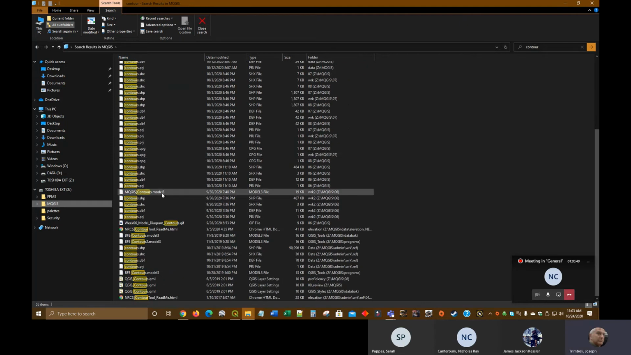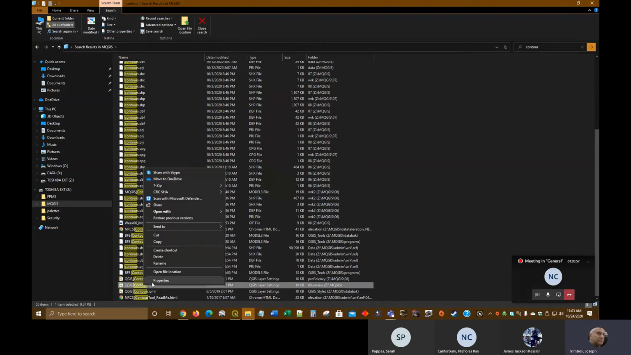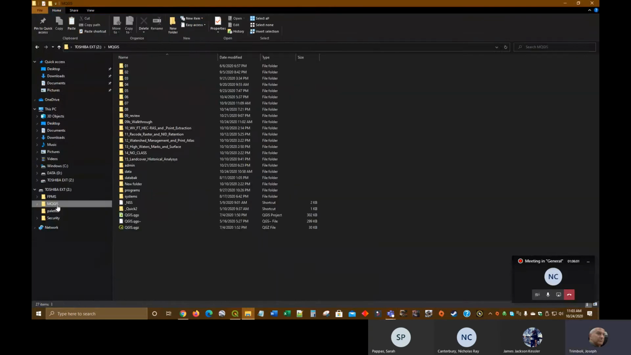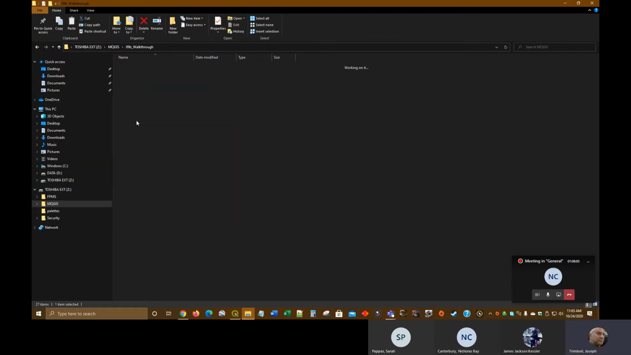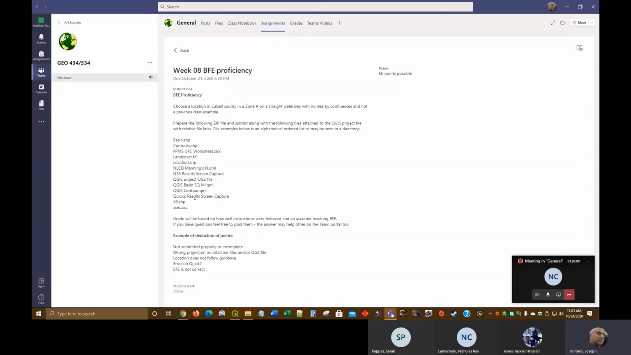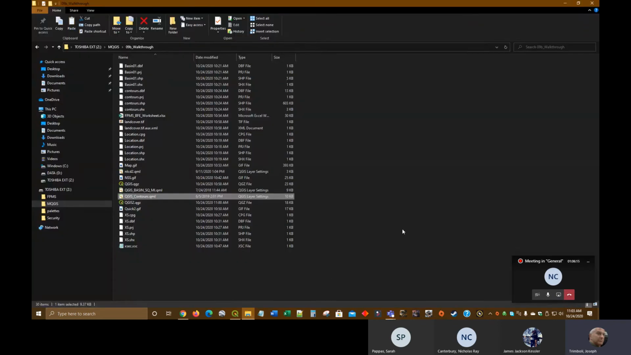Right here. Quick 2 results, got that. Cross-section shape, got that. Cross-section.xsc. So this is ready to turn in.